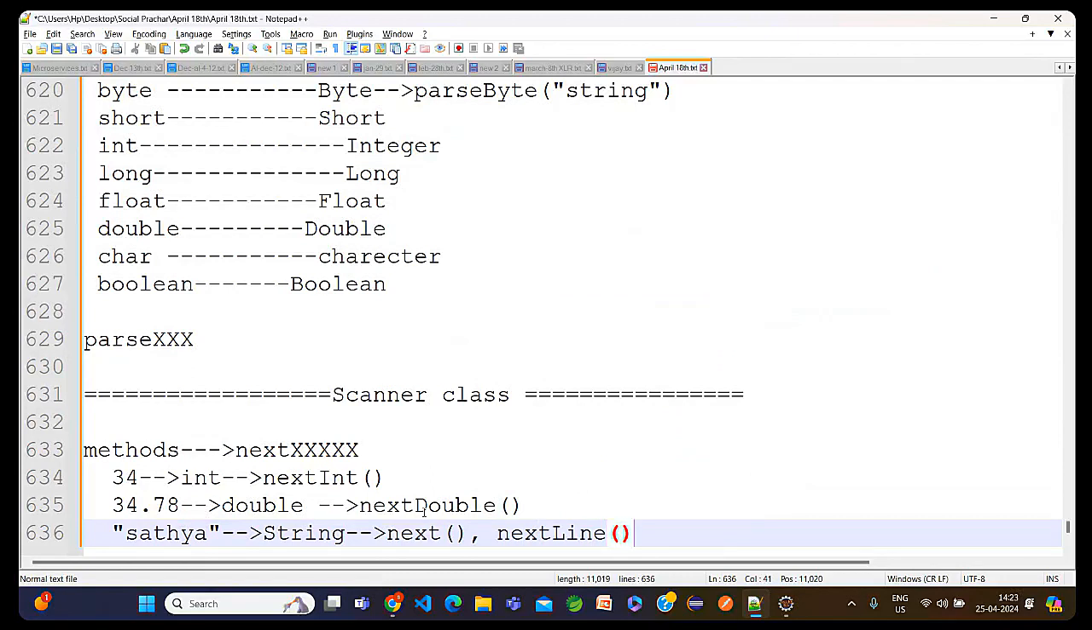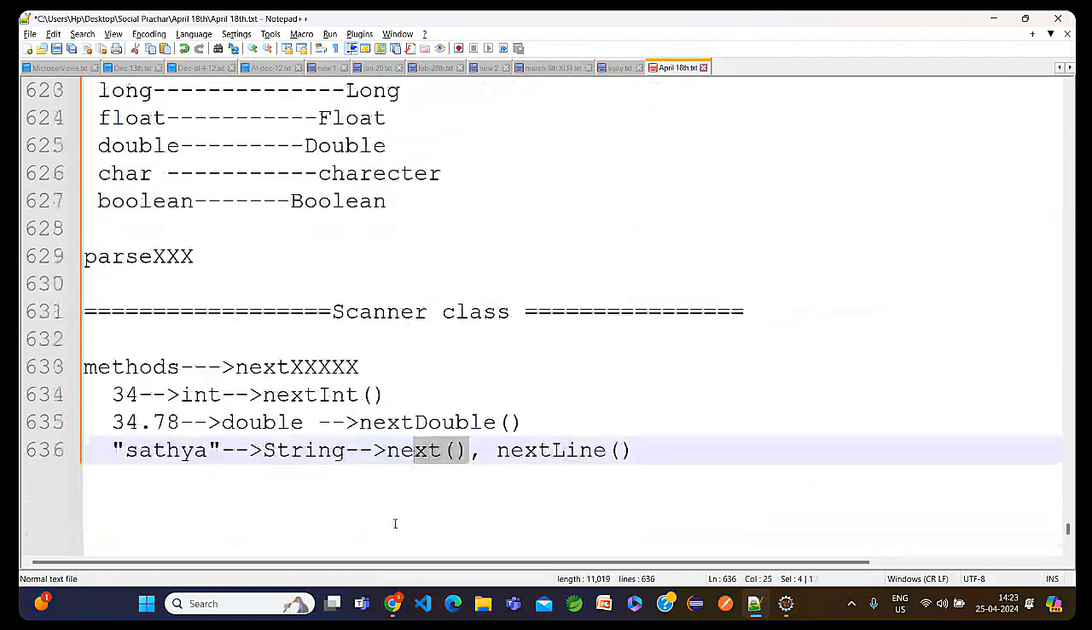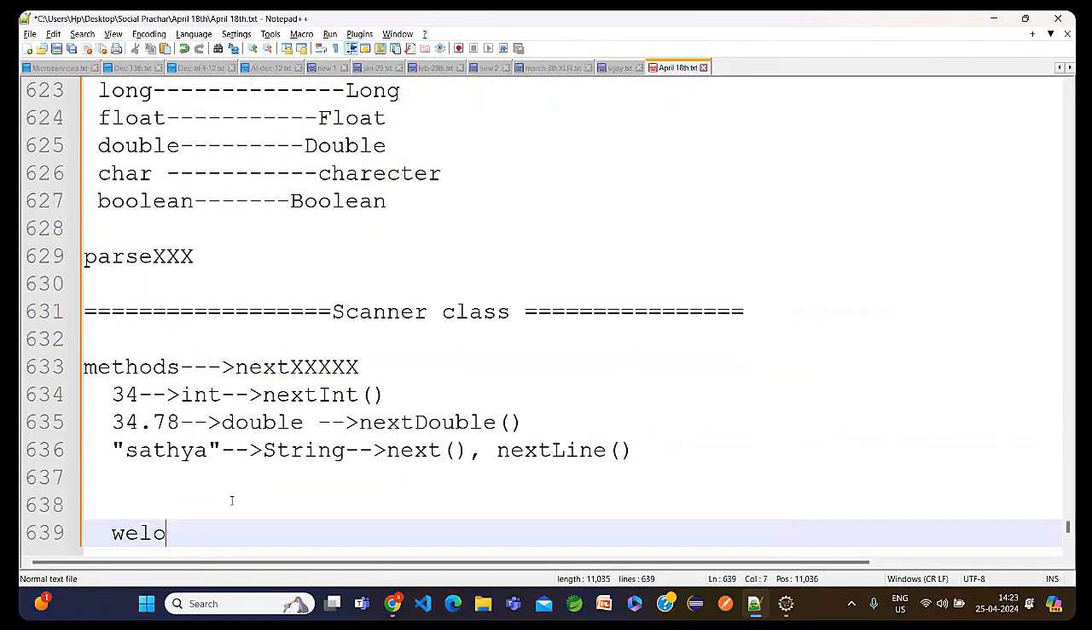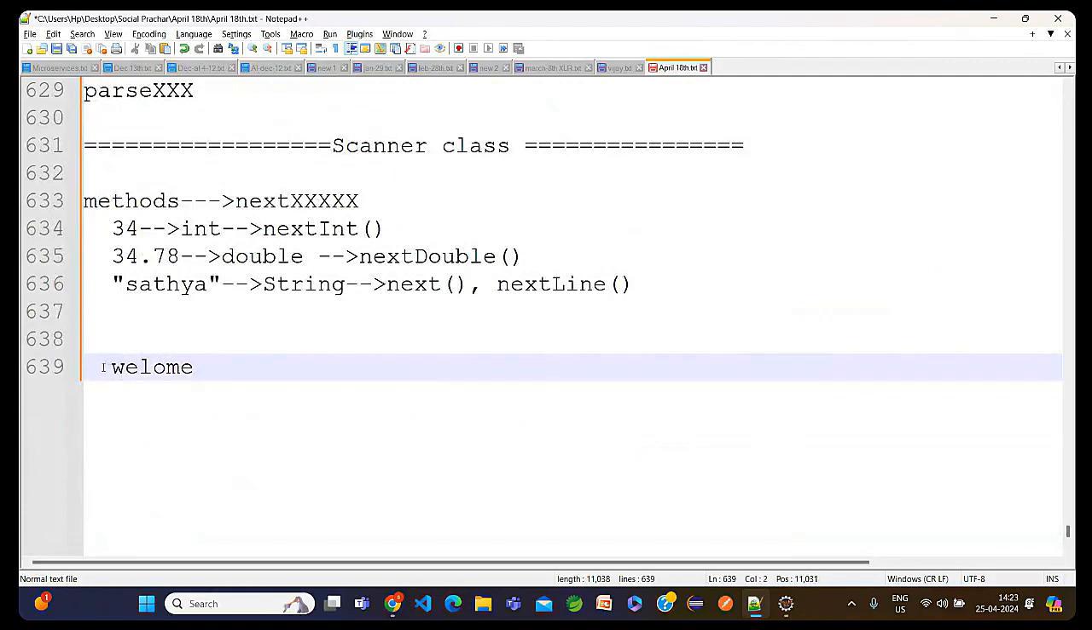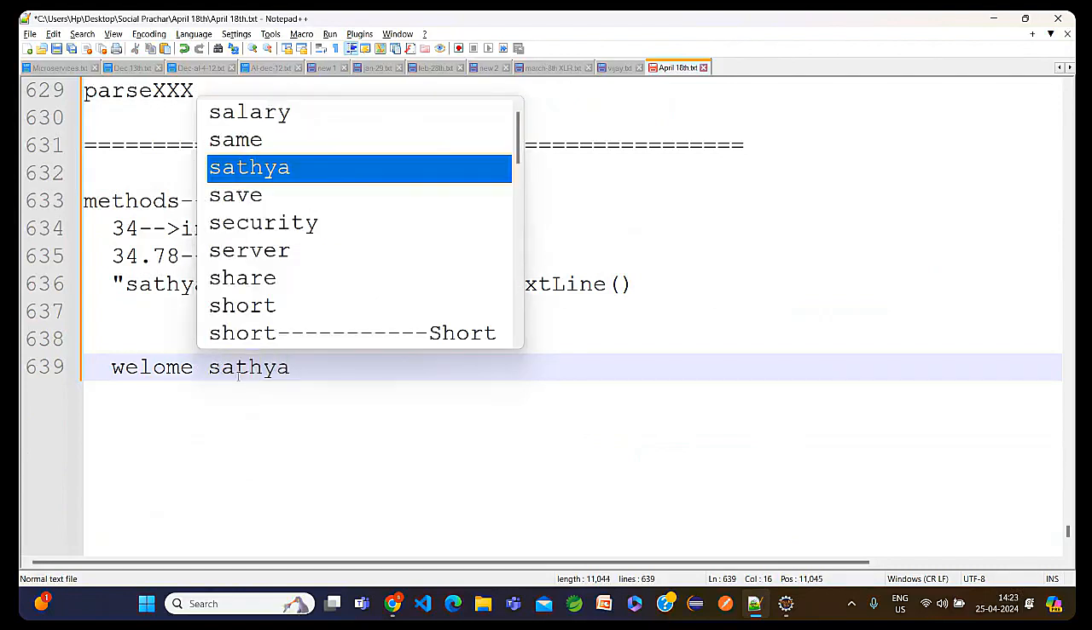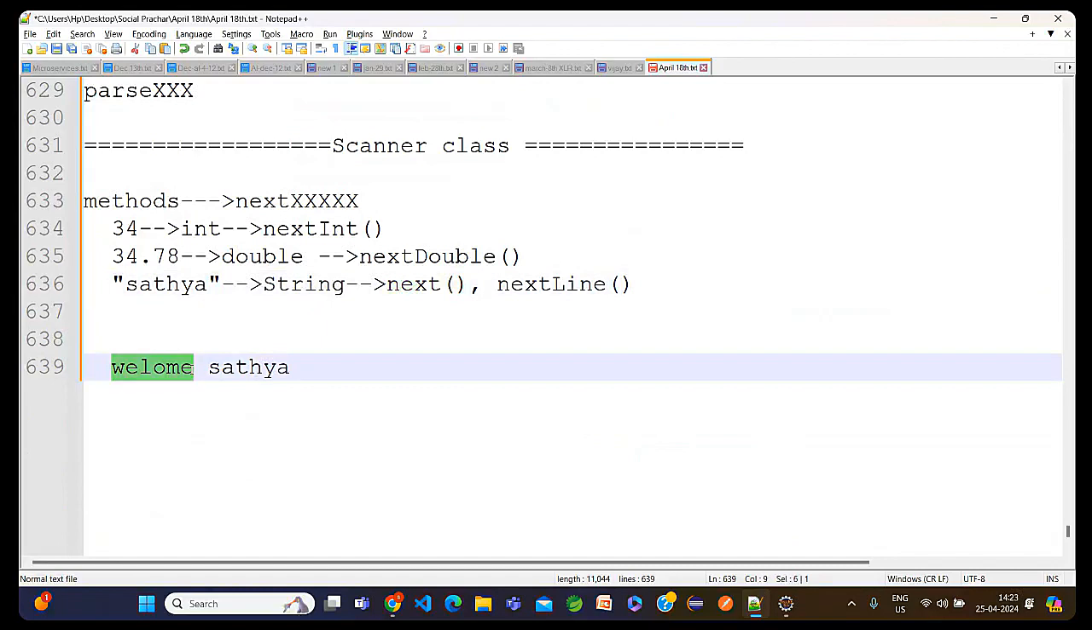What's the difference between next and nextLine? nextLine will scan the entire line, while the next method will scan only the first word. Suppose you consider this entire line. If I use the next method, only "welcome" will be scanned, not Satya. But if I use nextLine, the entire line will be scanned. That is the difference between next and nextLine. For a float value, nextFloat; for a byte value, nextByte. Like that, we use them.